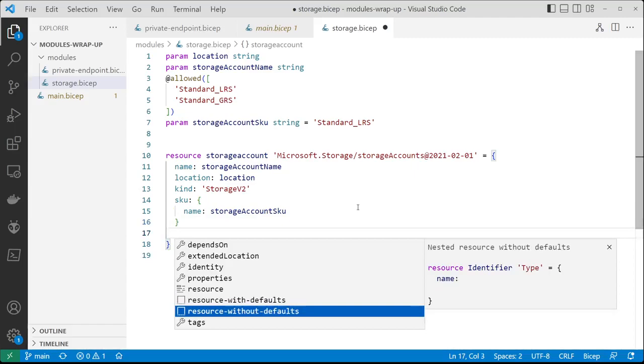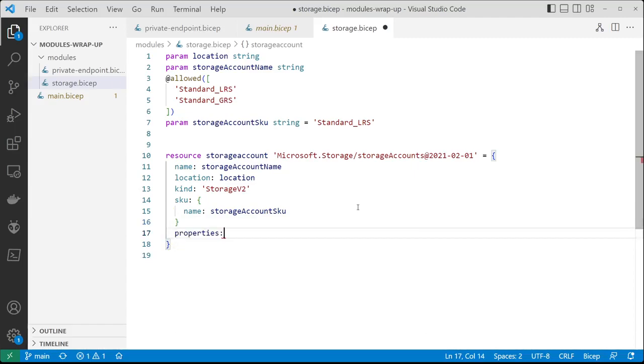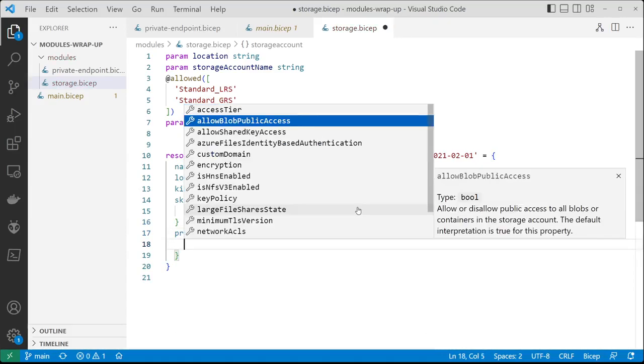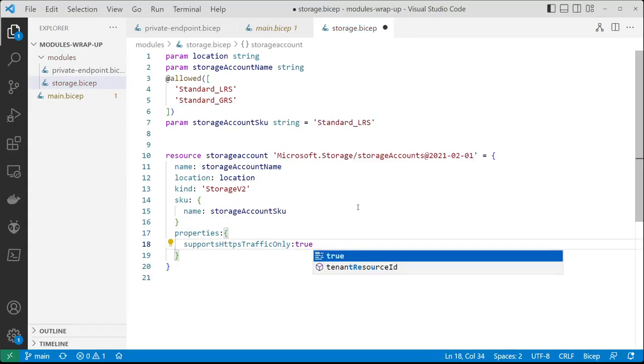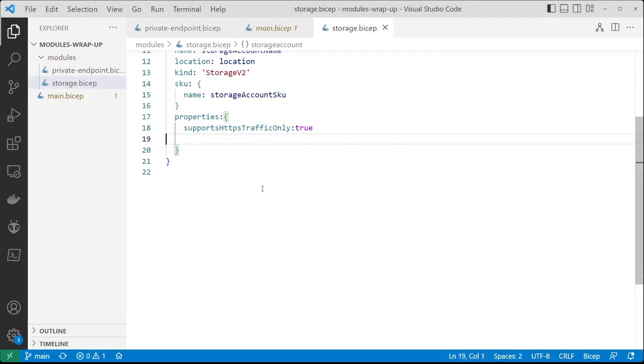What we also need now is some additional properties. So we want to enforce HTTPS, so we're going to say that. And we're going to say support HTTPS traffic only. And then we want to add the network ACLs to restrict this to traffic only from our corporate IPs or, obviously, from private endpoints. I'll just paste this in because it's a fair amount of code here.